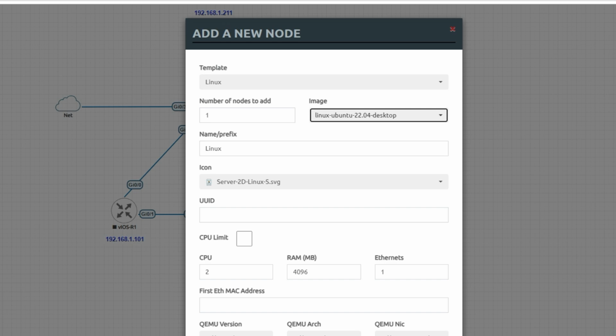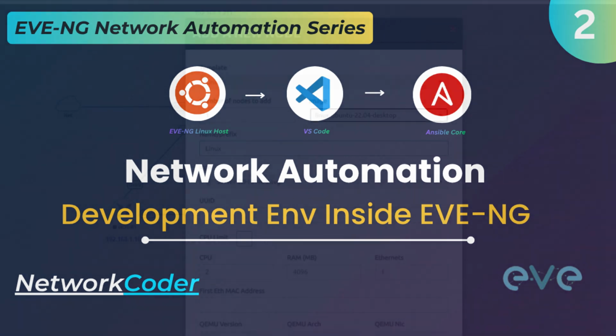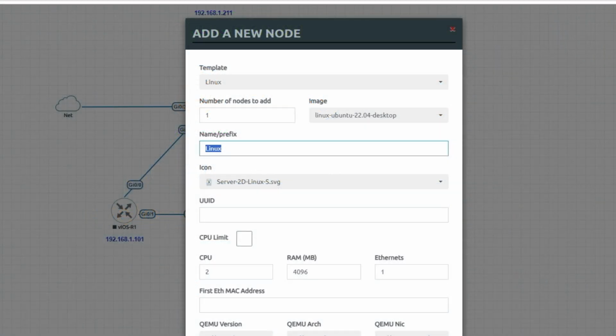Now if you are not familiar with how to get the Linux node up and running in EVE-NG, definitely check out the part 2 video in this playlist where I explain the whole process step by step. Alright, let me name this node. I'll call it netbox-sot. The SOT stands for source of truth, which is basically what NetBox is going to do in our network.